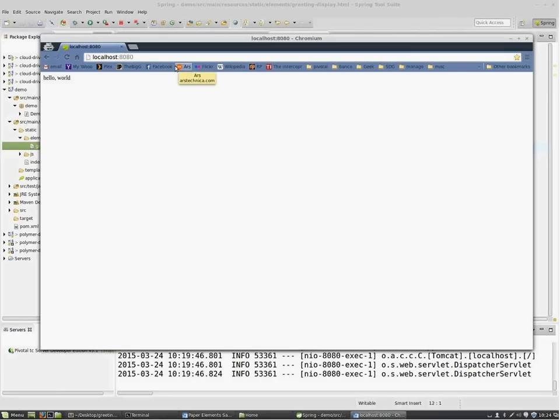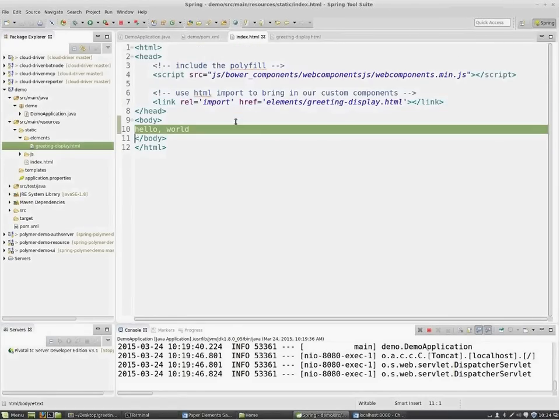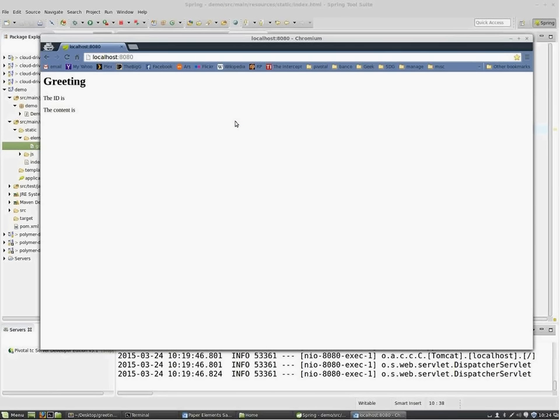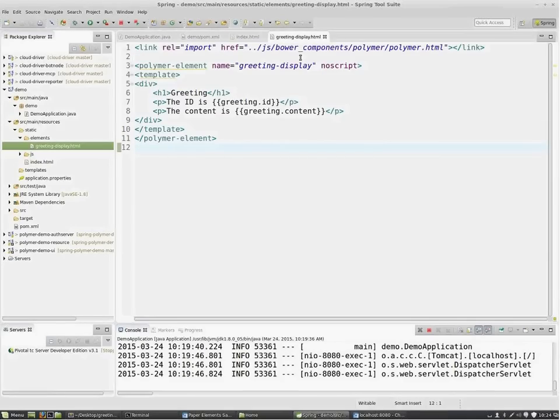Come back here now. That's still hello world because we didn't do anything yet. We'll get rid of this and we'll go greeting display. And presto, we've just completed our first component and used it inside of an HTML page using the HTML import and our custom tag. So pretty easy, right? Get that up and rolling. Doesn't have much in the way of data, so let's add some data to our component.